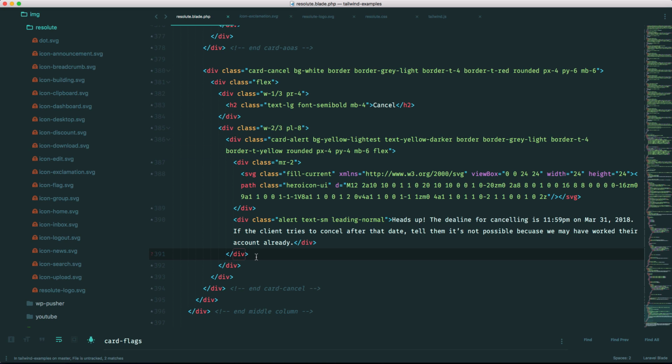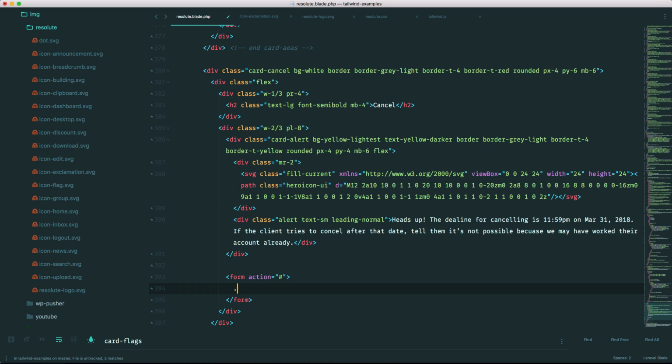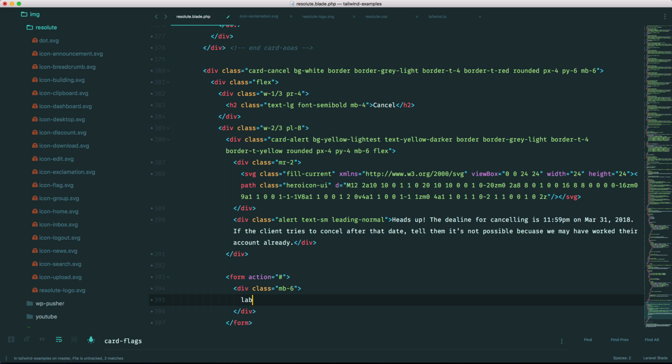Okay, so after this, we can start a new form. Just give it that. And let's give it a new section. And let me just do one quickly and then I'll paste in the rest. Reason, class equals block, text gray darkest, text base, margin bottom of 2, and that's reason.